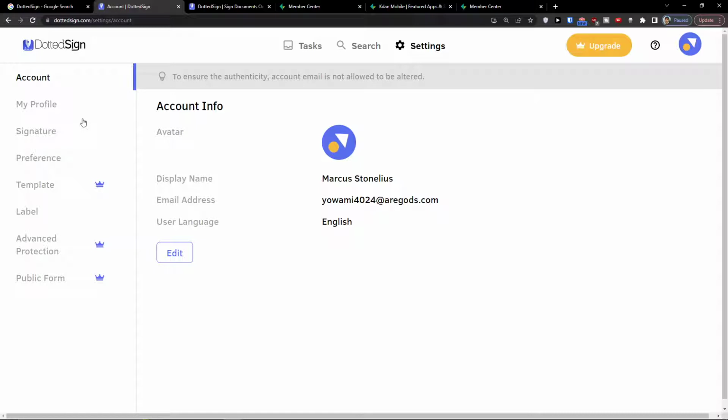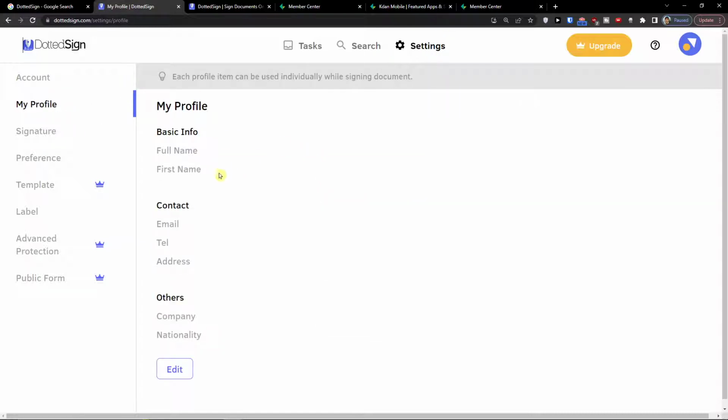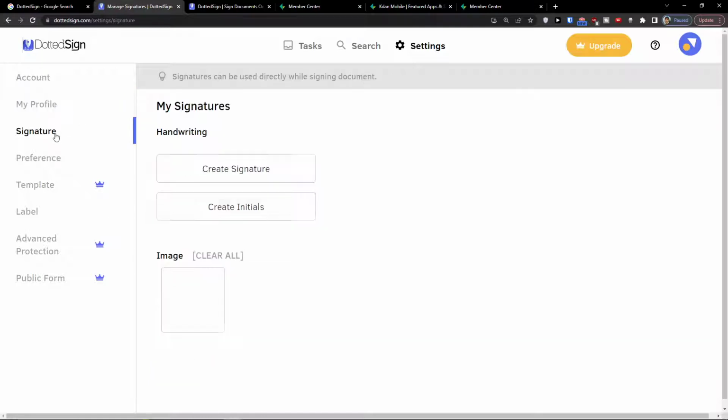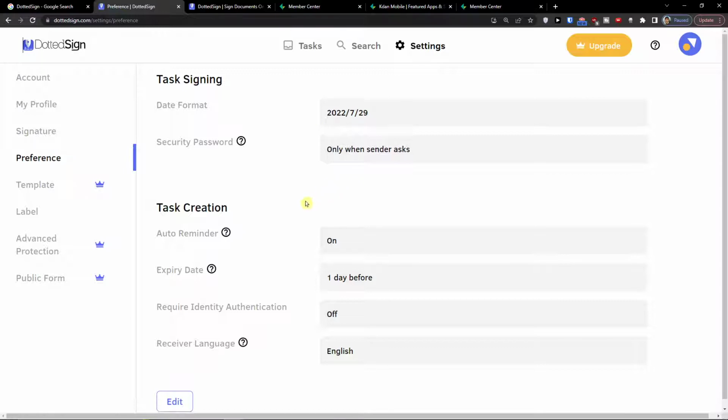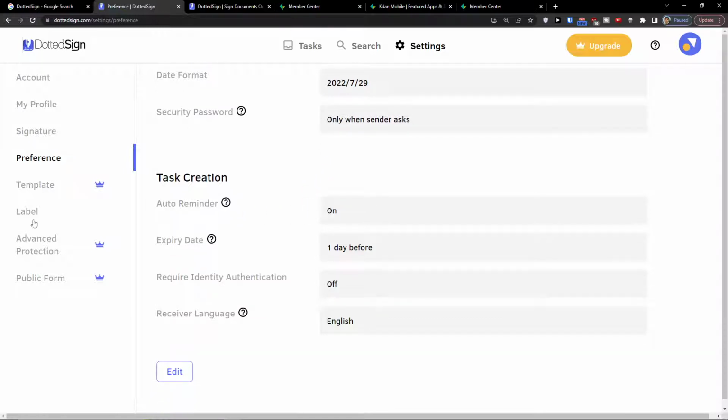In settings, let's start with that. When you're gonna go on the top and click settings, you're gonna see my profile where you can add basic info, contact, and company, nationality. Then you can have even your own signature, preference, and then template, labels, protection, public form. These are all for the premium, so you need to upgrade if you want to use them.